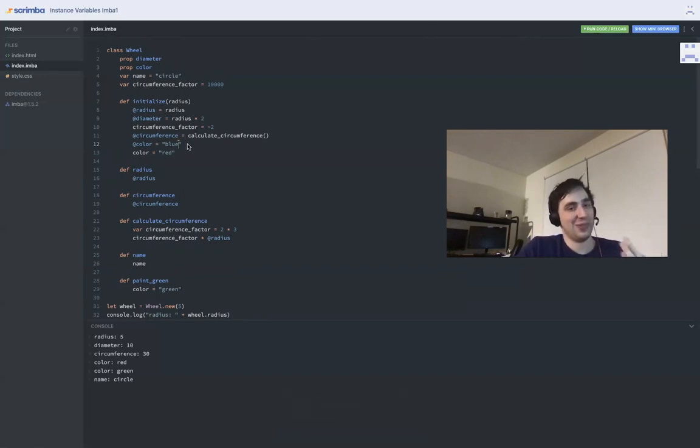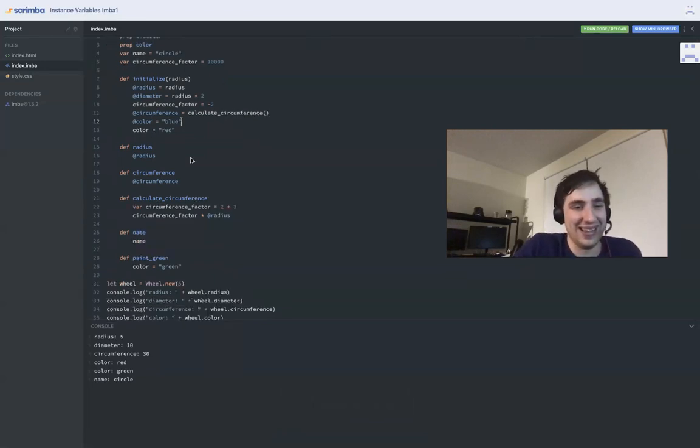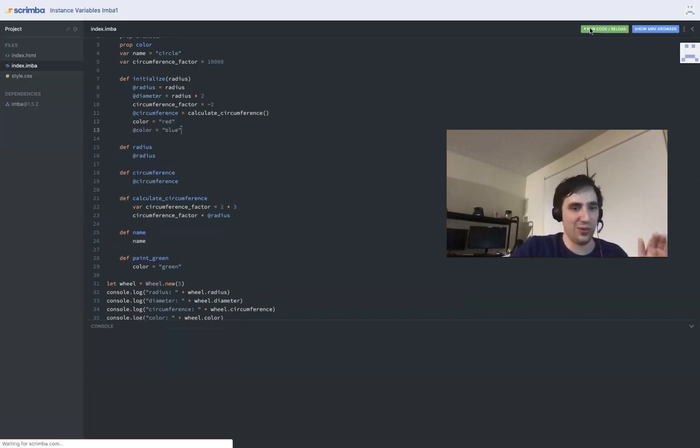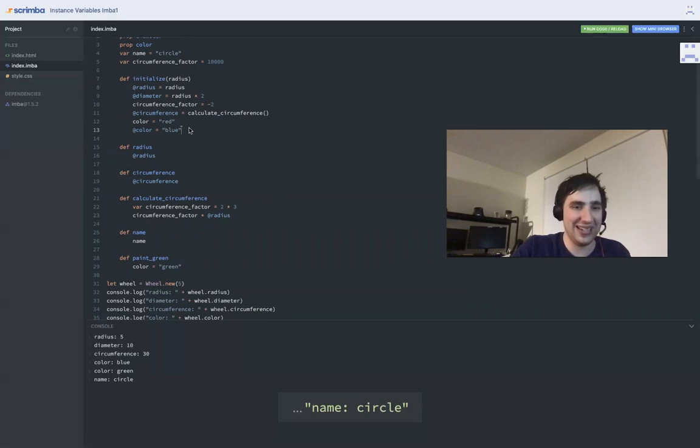And that is really cool. It's unexpected behavior from someone coming from Ruby. I think that is going to cause some confusion down the line for people working with Imba 1. If I move this down below, it will say it's blue. So it really is just whichever is run last is going to be evaluated. So that is quite interesting.